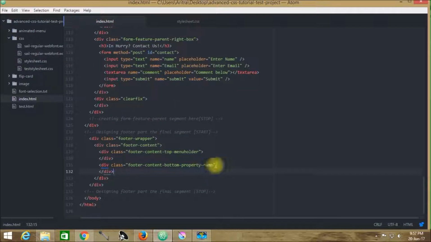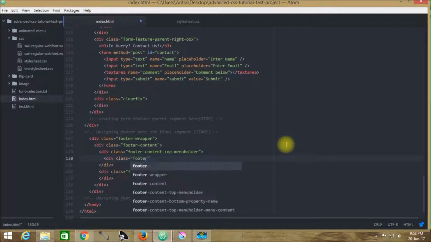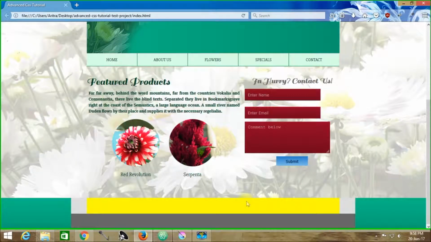So let's get back to index.html, and inside this top menu holder, we are creating this. Let's get back and reload, and we can see that the same div has been created over here. So this is the thing up to this part.